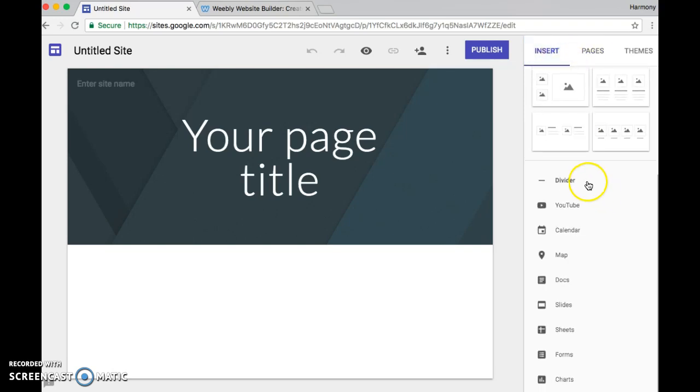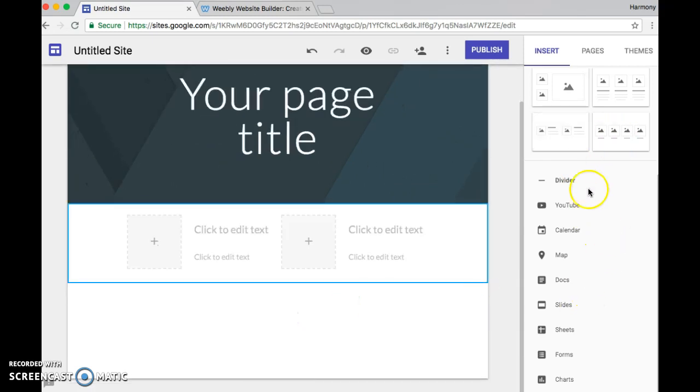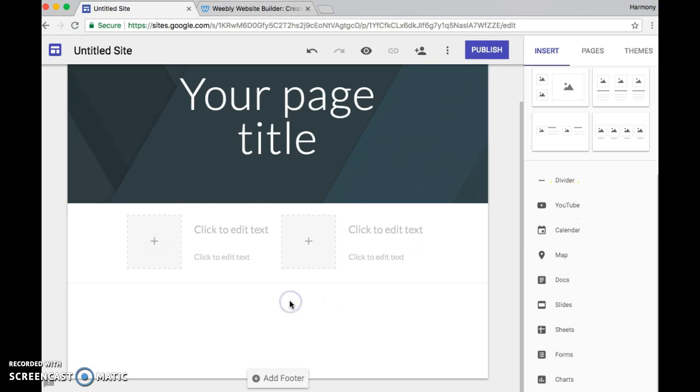You have the ability to add a divider, YouTube videos, calendars, maps, documents, slides, sheets, forms, and charts straight from your Google Drive. Pretty easy to drag and drop so that you can add different parts if you so choose.